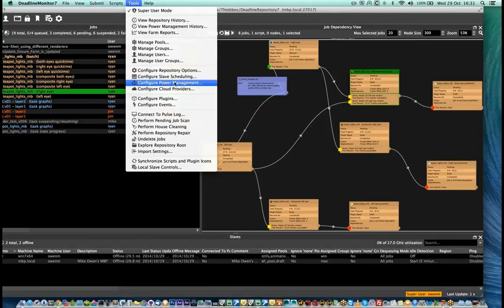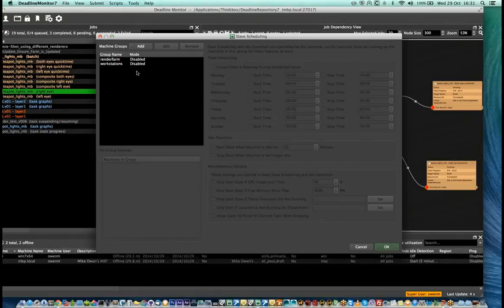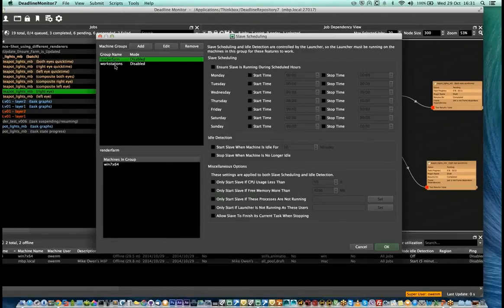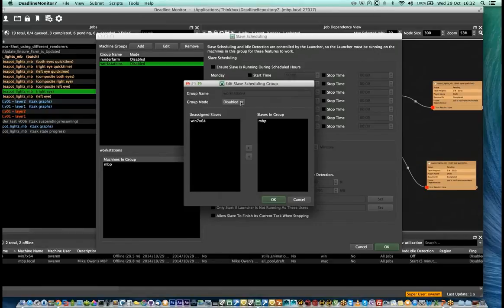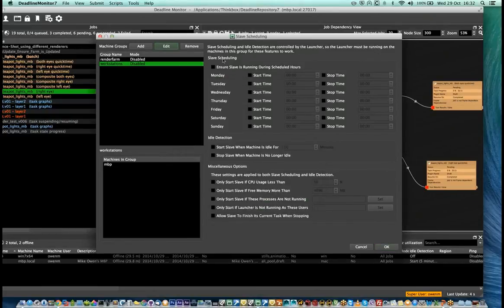Previously it would have been in power management, and it's now been separated out, standalone, not requiring Pulse, so it's here: configure slave scheduling. You can see here how I've set up a render farm and a workstation. You can create as many machine groups as you want, put whatever machines in those groups, and choose whether or not that group is enabled.